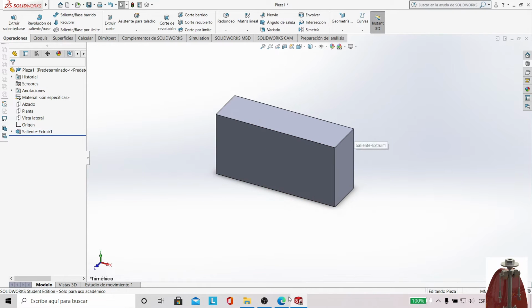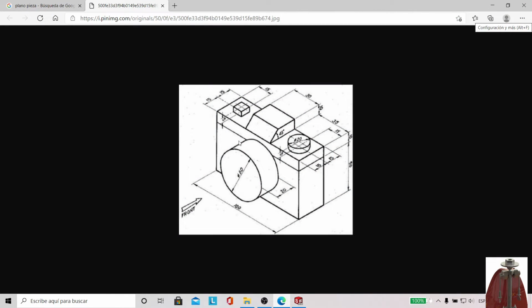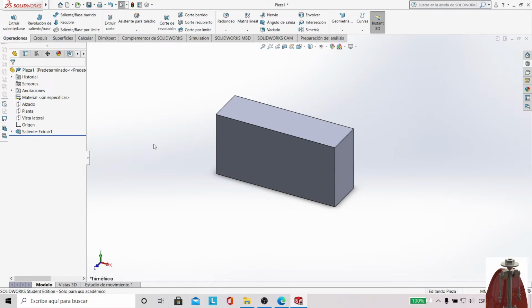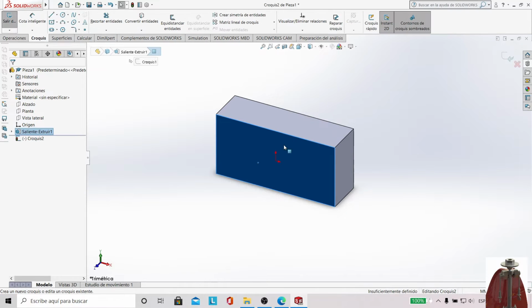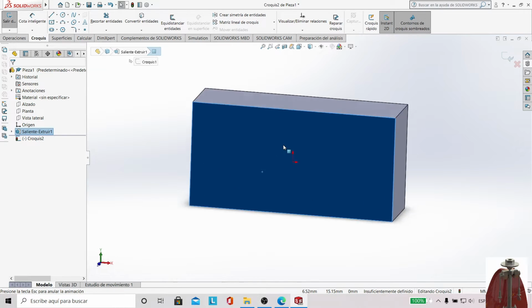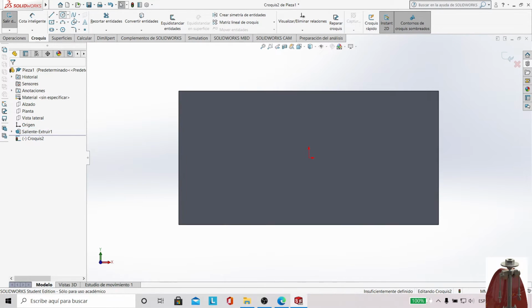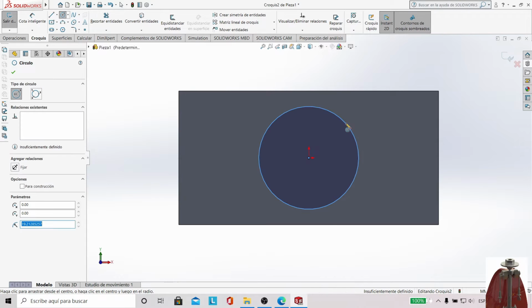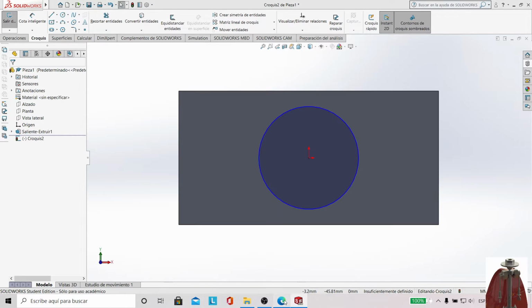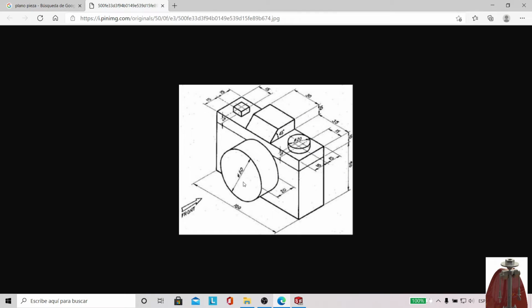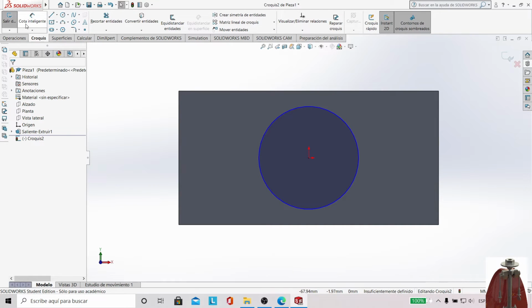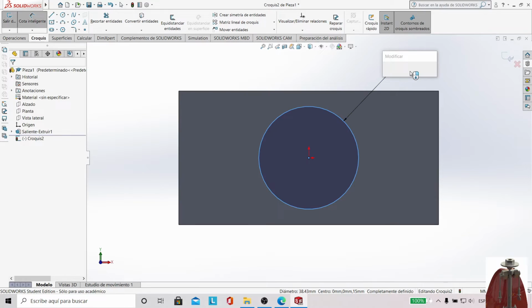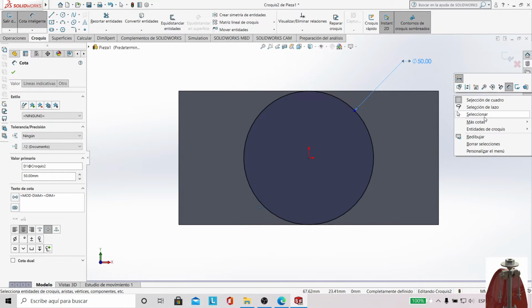Okay, let's go. The second thing that we are going to do is this part, the cylinder. We are going to work on this face. We press Control plus H on your keyboard at the same time. We are going to put this circle in the center, and the diameter that we are going to put is 50. Okay, very easy.